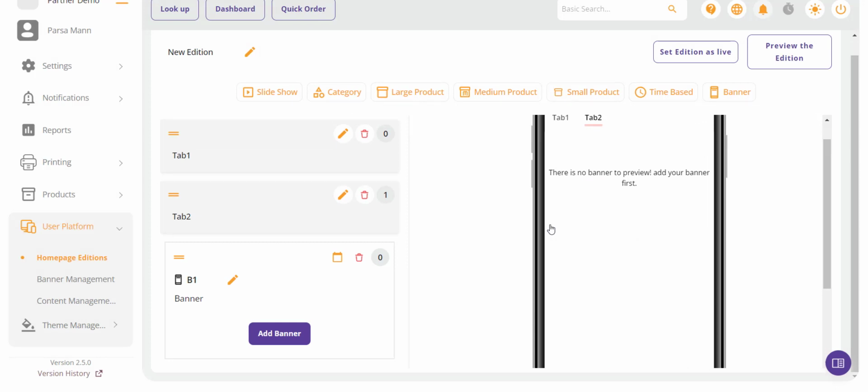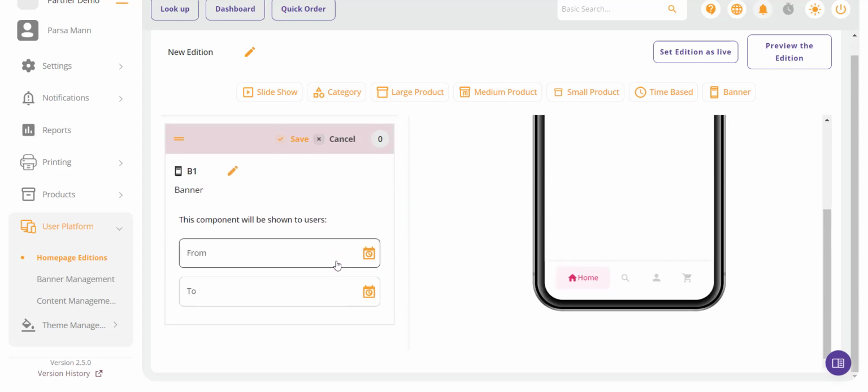Just like tabs, you can edit the component's name, delete it, see the number of items in it, and change the order of it. You can also choose to have a component for a limited time by clicking on the calendar button and setting a date. One very important point to remember is that after every change that we make in a component, we need to press the Save button to save the changes. Otherwise, the changes won't apply to the component.